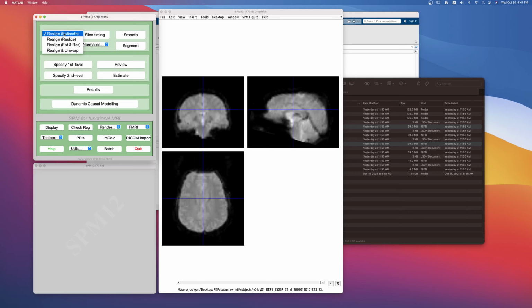But it won't actually apply it. It will just estimate it, and then it will write it into the EPI header. So bear in mind, when you run the estimate step in SPM, it will change the file in the header, but it won't change the file name.